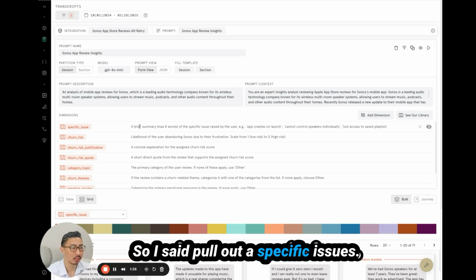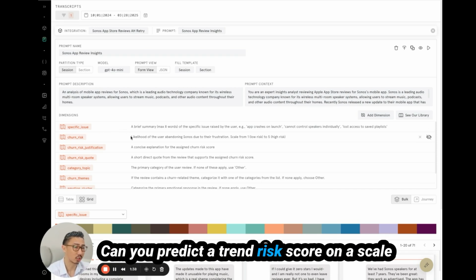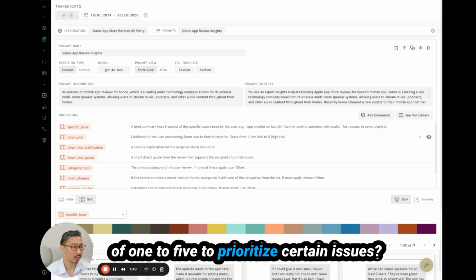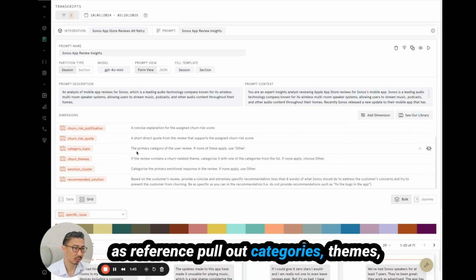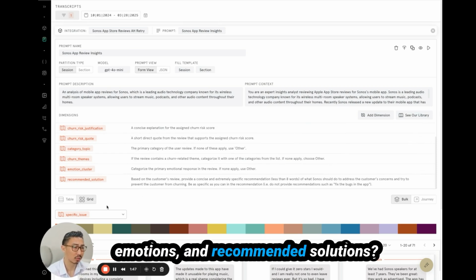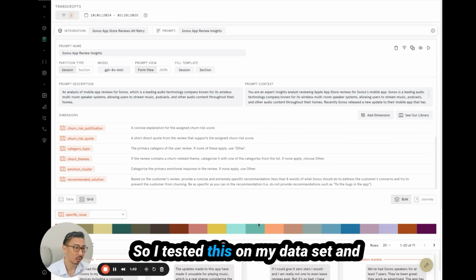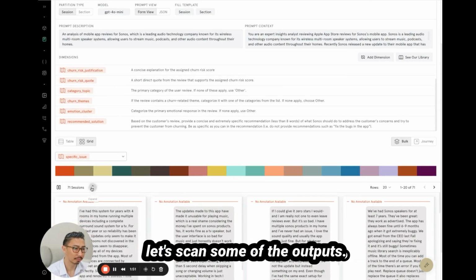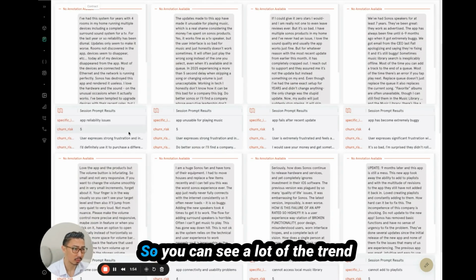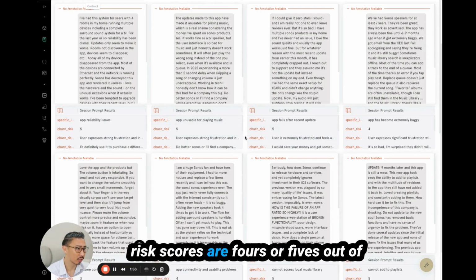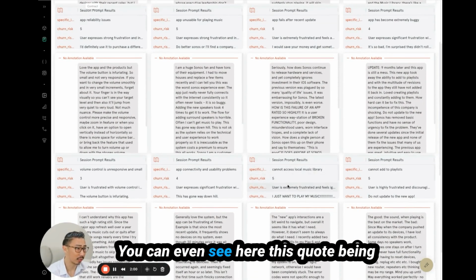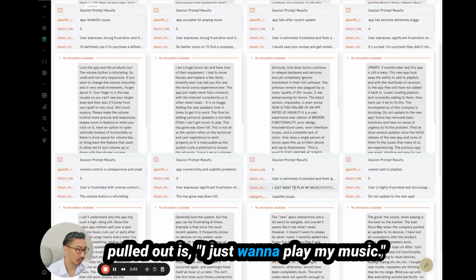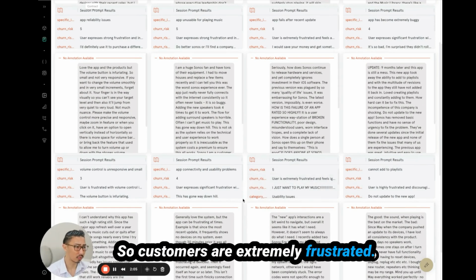So I just quickly created some dimensions here. So I said, pull out the specific issues. Can you predict a churn risk score on a scale of 1 to 5 to prioritize certain issues? Can you pull out quotes from the customers as reference, pull out categories, themes, emotions, and recommended solutions? So I tested this on my data set, and let's scan some of the output. So you can see a lot of the churn risk scores are 4s or 5s out of a scale of 5, which is pretty bad. You can even see here, this quote being pulled out is, "I just want to play my music." So customers are extremely frustrated.